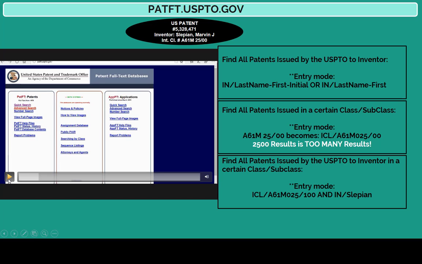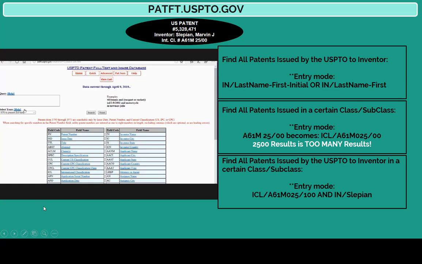All right, so a key thing to recognize is that there's two places on patent full text that you can search. You can do a quick search or an advanced search. We want the advanced search because it's going to give us clues of how to actually enter these Boolean terms and connector based queries that the database requires. So inventor is signified by IN, so I'm doing IN/Slepian.